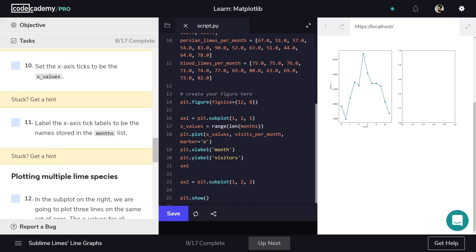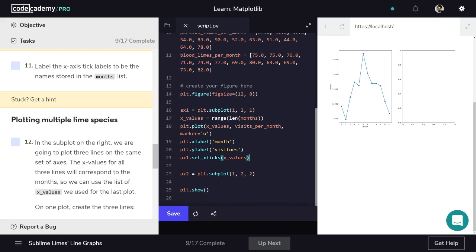So ax1.setXticks, because we're setting the ticks for only the x-axis, we'll set that to x values. And remember that x values here is our range that is 12 values long. Now that there are 12 ticks, we can replace them with the month names stored in our months variable. We'll use the setXTickLabels command. So again on ax1, set xTickLabels, and we'll set that to months.